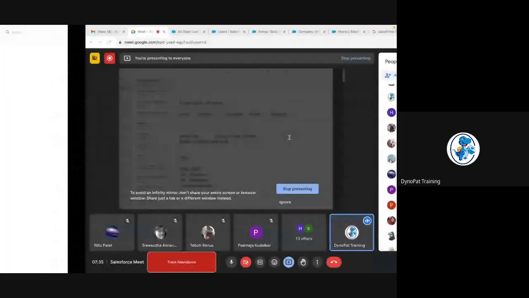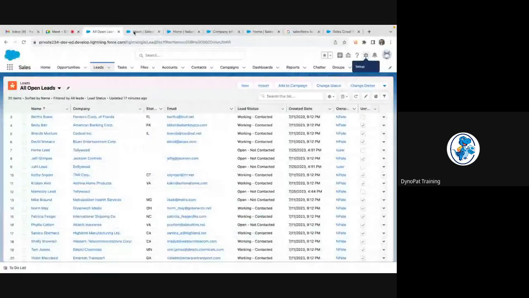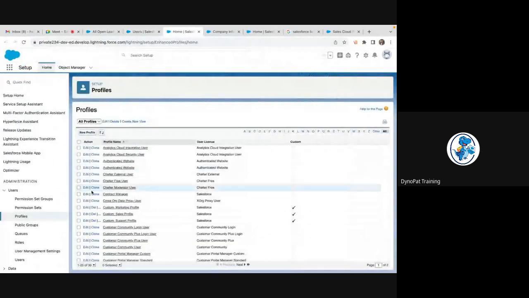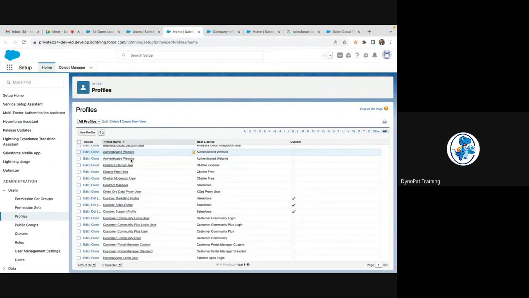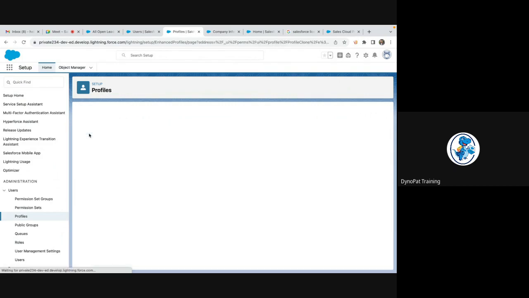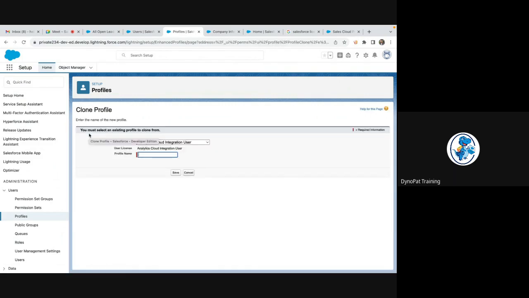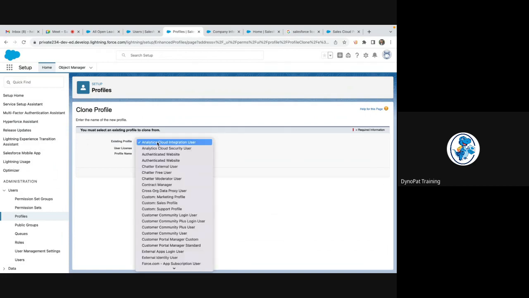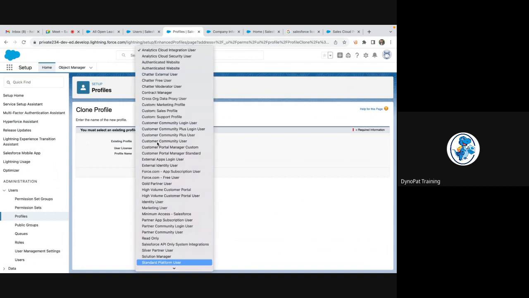Okay, so now we're going to see what all access we can give inside profile. When you go and create a profile, there are multiple profiles already created, but the standard process that we follow is we always create a custom profile. When we create a custom profile, we clone that profile from an existing one. Remember this, a profile needs to be cloned from an existing one. And when you clone, we always clone it not from system admin. Never clone it from system admin. Okay, standard user.